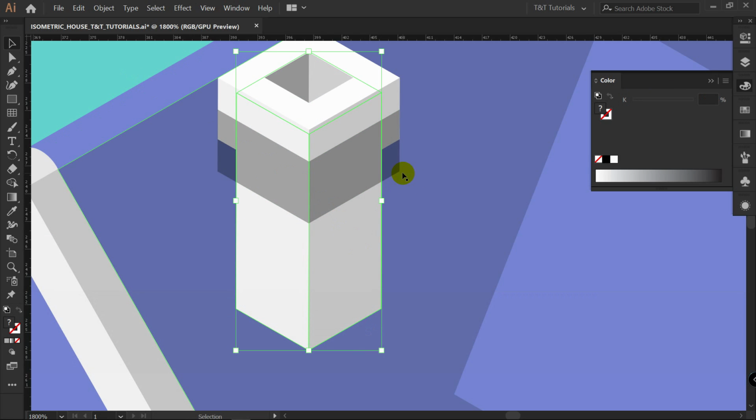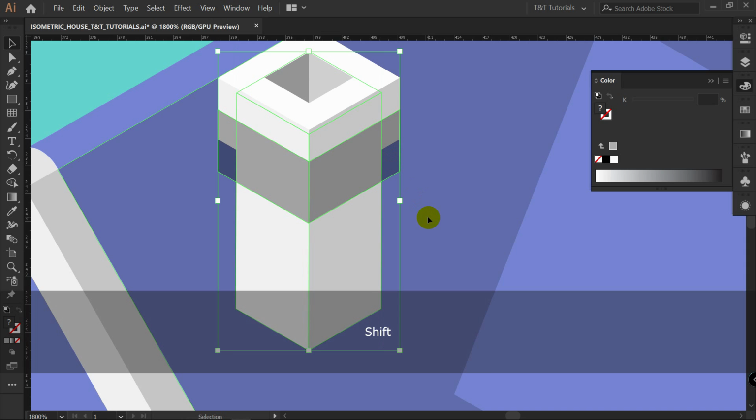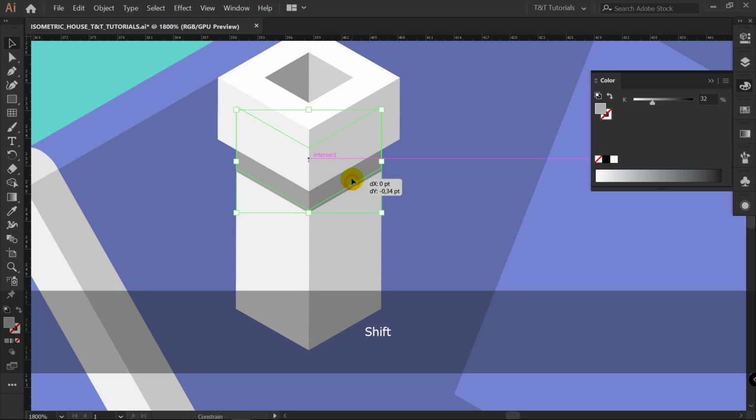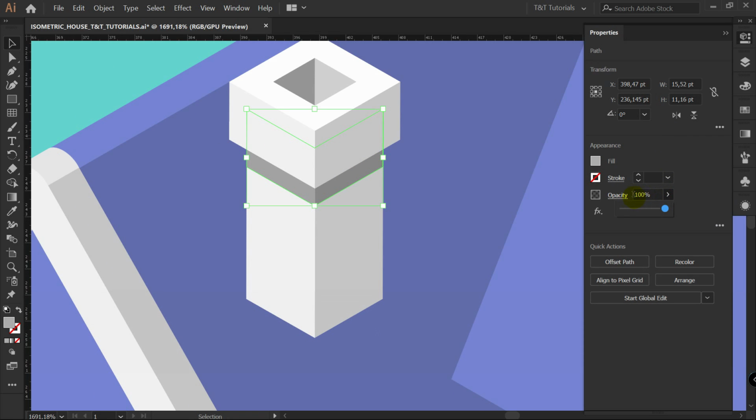Then select this object, this one also, Shift plus M for Shape Builder, hold Alt, and delete unnecessary parts. Then just simply bring this layer down, and move it as you want. Properties, change opacity if you see that you need to.